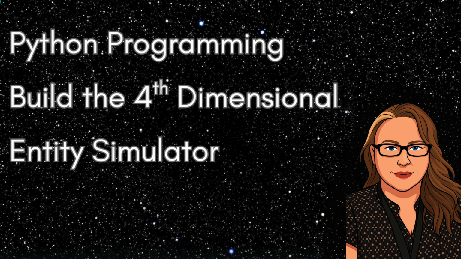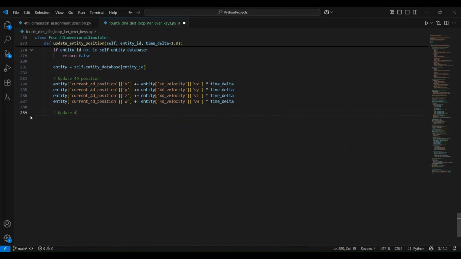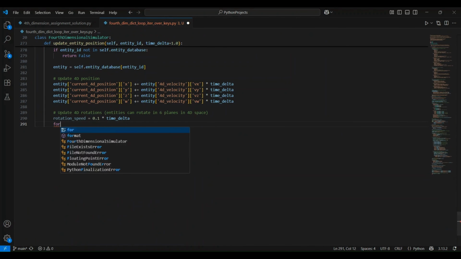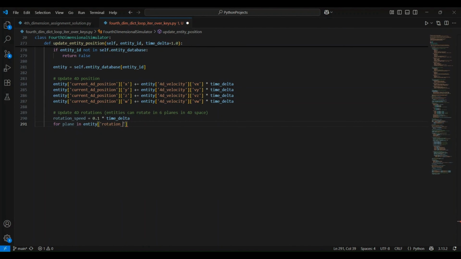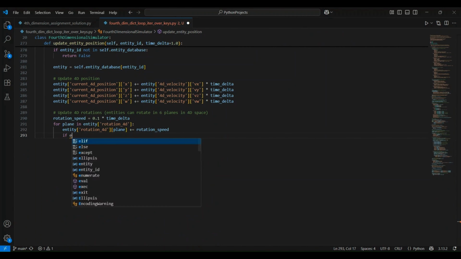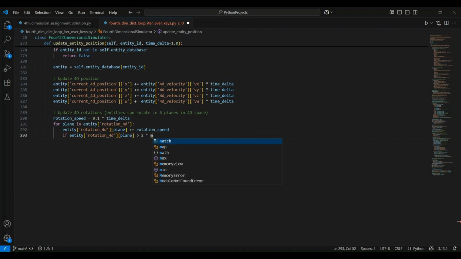We're continuing with rotation updates, and we encounter a powerful pattern for systematic dictionary processing. We see this code here that we're just typing out. The key learning moment right now is this line, for plane in entity rotation 4D.